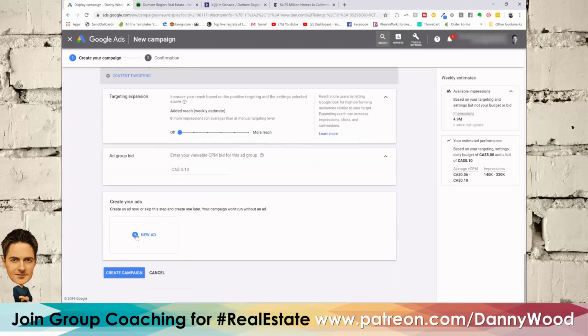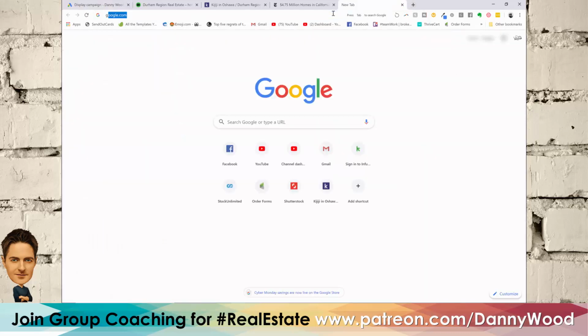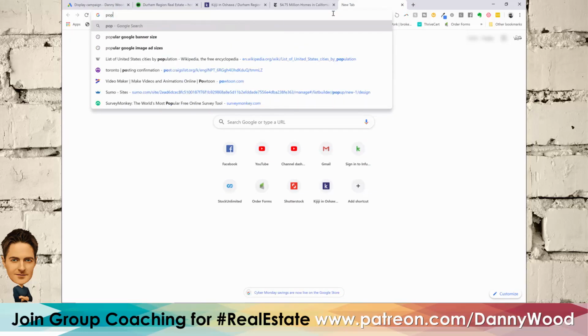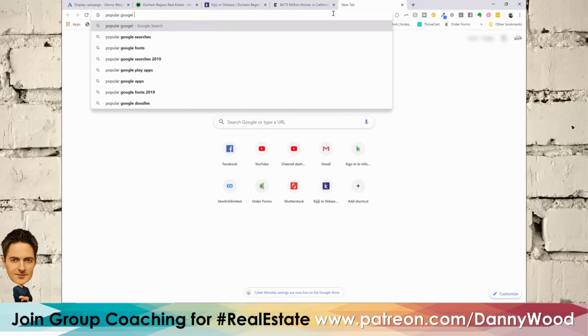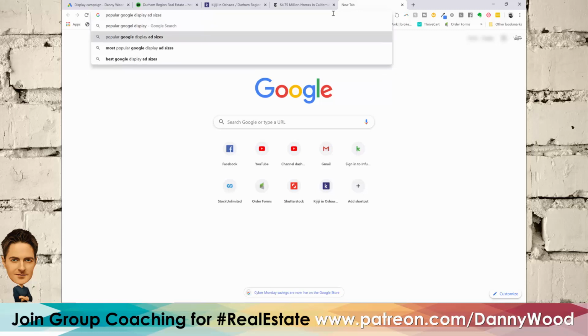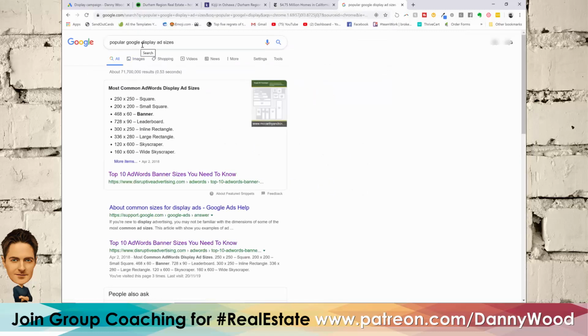You're going to click this little plus button down at the bottom, and you have to upload the display ad. Probably should have started with this. Let me show you. If you Google search popular Google display ad sizes, it will show you the top like 6 or 7 sizes that you're going to want to consider. It's 250 by 250 is a square, 200 by 200 is a smaller square, 468 by 60 is a banner. So you're going to need these designed before you're able to upload them, obviously.